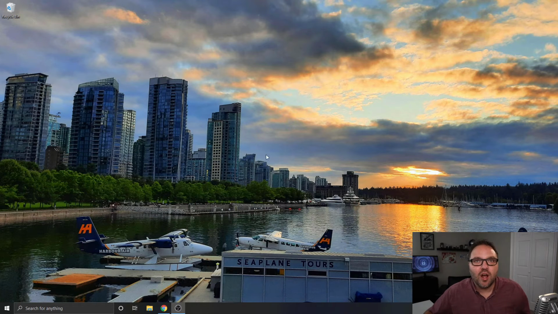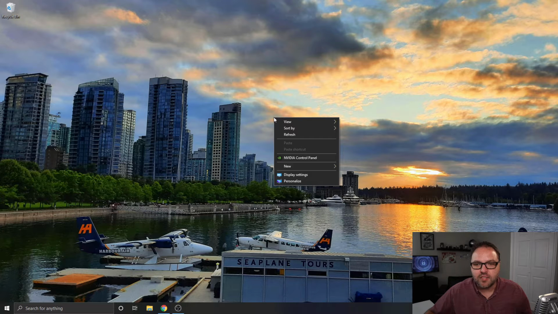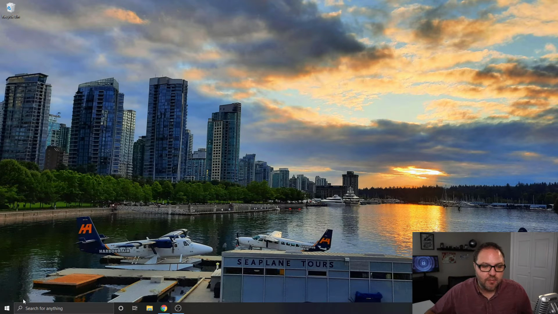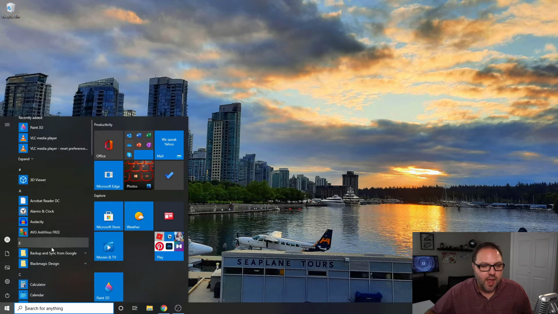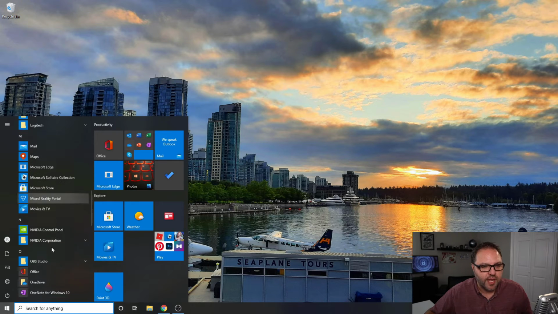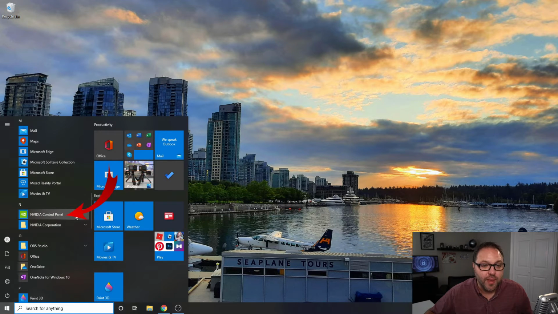All right, so here we are on my Windows 10 desktop, and the first thing we need to do is open up the NVIDIA Control Panel. In order to do that, just find an open area on your desktop and right-click with your mouse. In the window that pops up, you should see the NVIDIA Control Panel. You can left-click on that. If you're not seeing that, go down to the Start menu in the bottom left-hand corner and scroll through your programs down to the letter N, and you should see the NVIDIA Control Panel there.